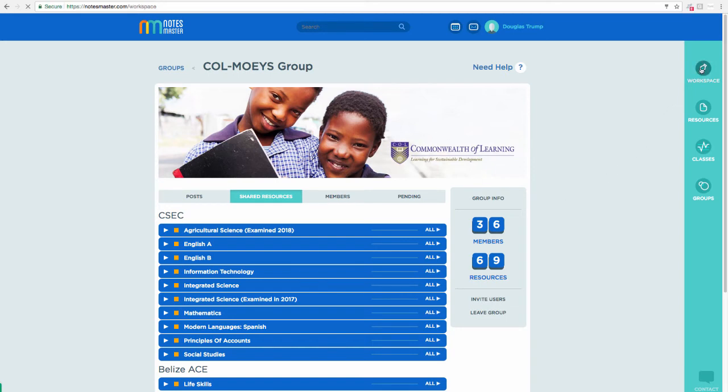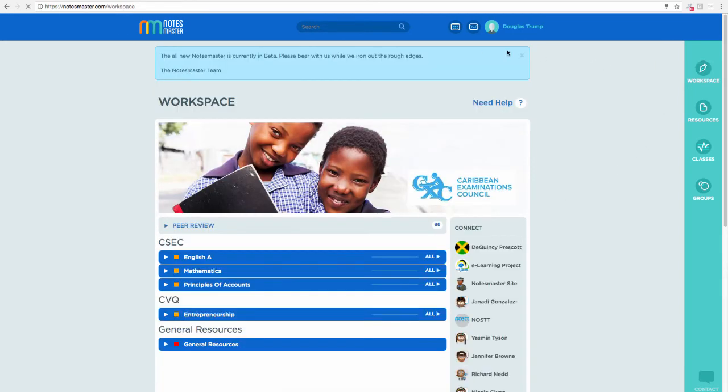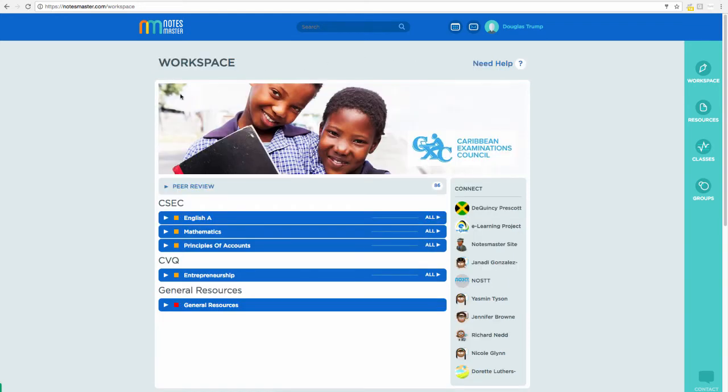Workspace. This is your personal workspace. It's a new platform being signed off, so this is the all-new Notesmaster, currently in beta. Please bear with us while we iron out the rough edges. Almost signed off. So this is my workspace. English, Maths, Principles of Accounts, Entrepreneurship. You might recall I didn't add Maths during registration. I added English for Henry, POA for Cynthia, Entrepreneurship for Diana.